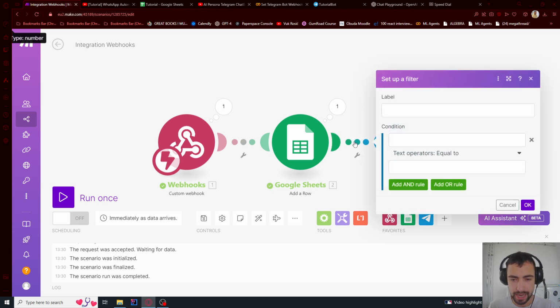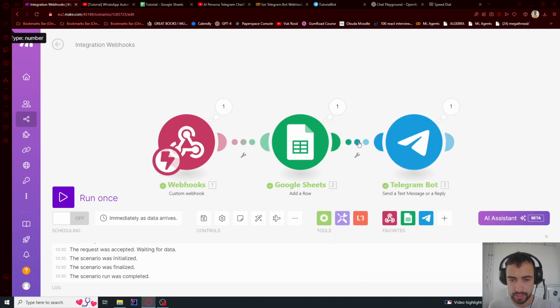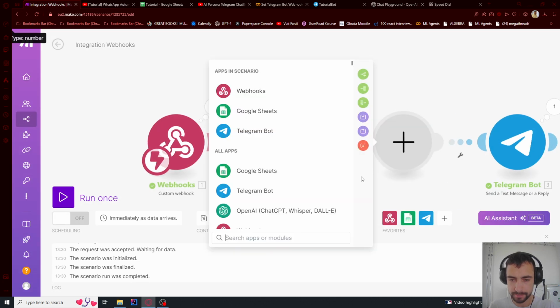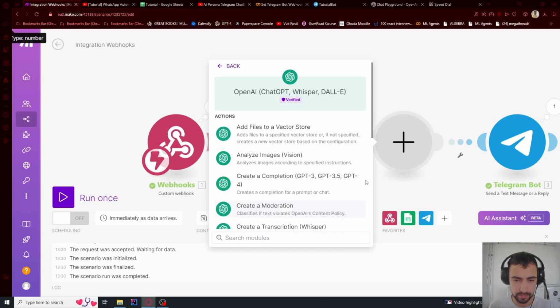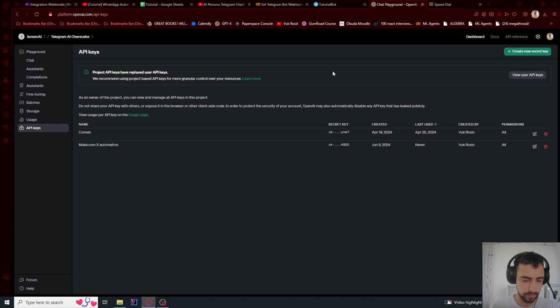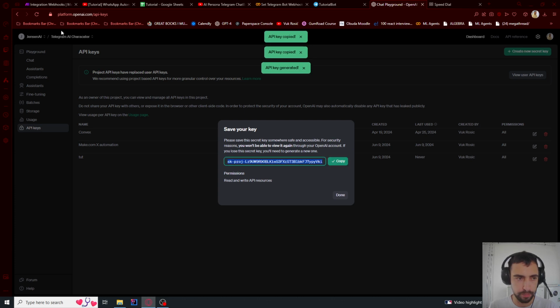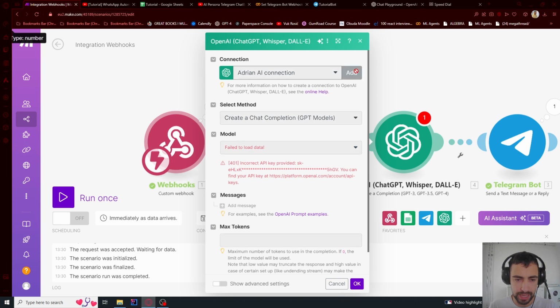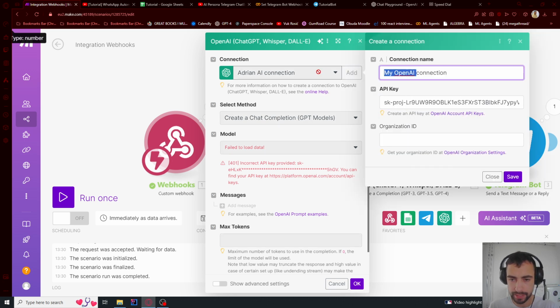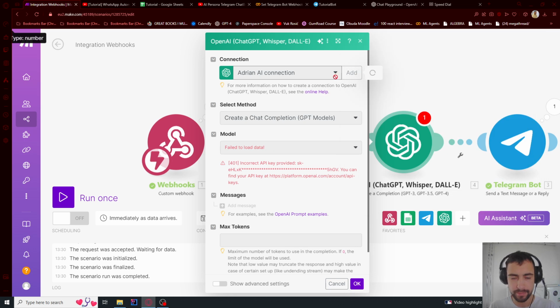So now let's add ChatGPT. So I'm gonna go here and add a module, ChatGPT, and I will create a completion. Now go to platform.openai.com/api-keys, and we need to create a new secret key. I'm just gonna call it tutorial. And we will copy and we will add a new connection, and this will be like this, API key and name.